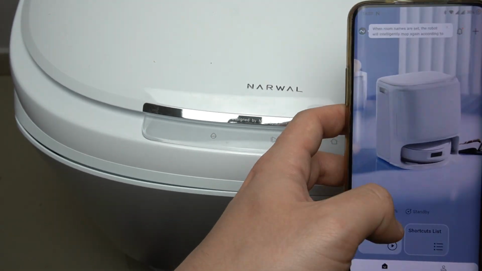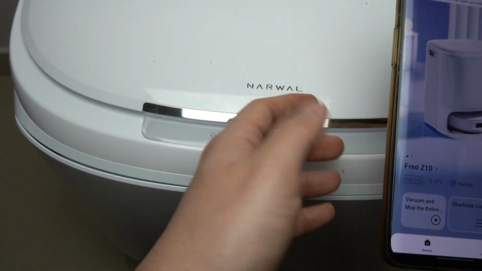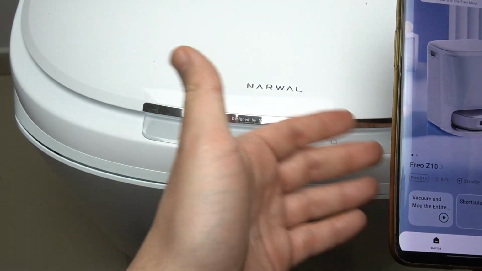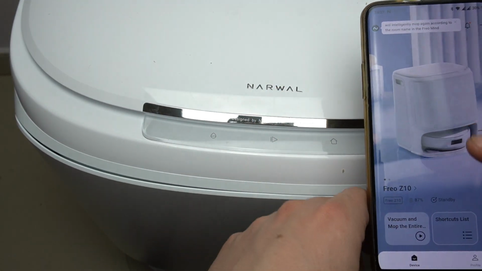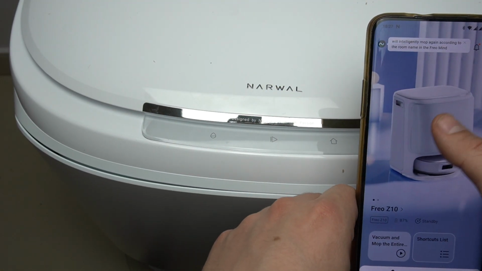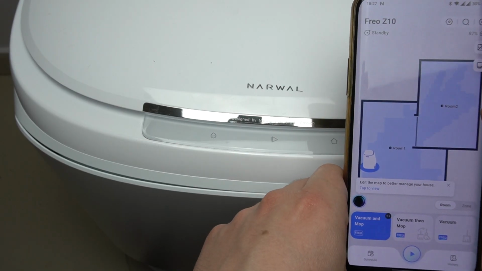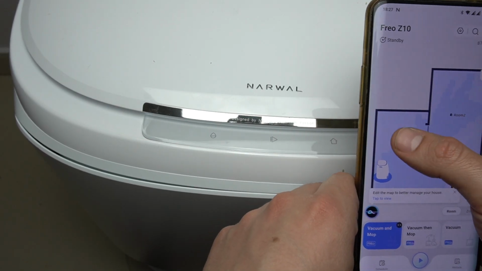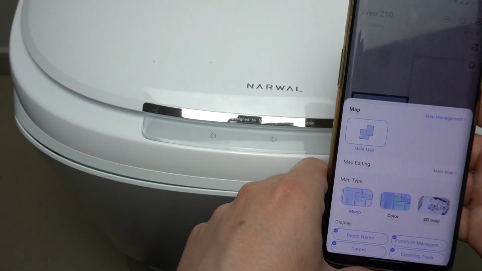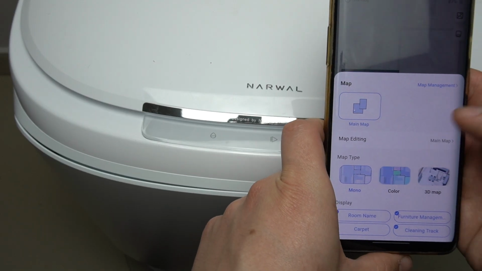Hello guys, today I'm gonna show you how you can open the map management, switch the name of rooms, add rooms, remove the rooms in the NARWAL Z10 Freo. So in the first step we have to select the robot in the application, then select any room, click on this icon, and now tap on the map editing.